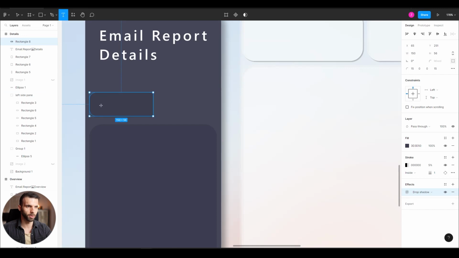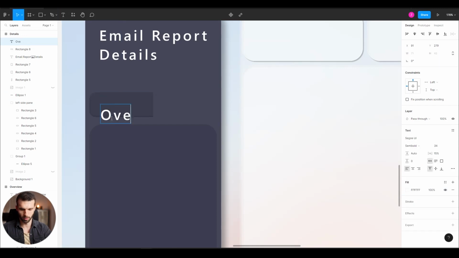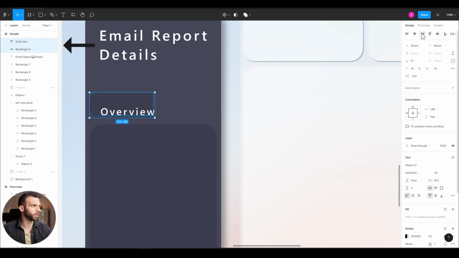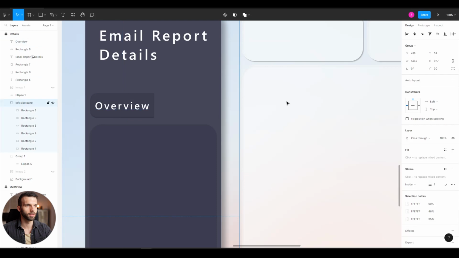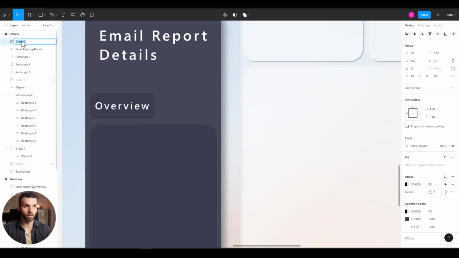Let's put the text on top of it. This one is going to be overview. You can make it smaller, 24. Align it in the middle of the rectangle. We can group them and call them overview default.